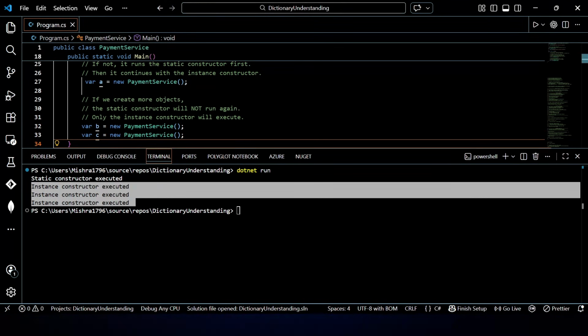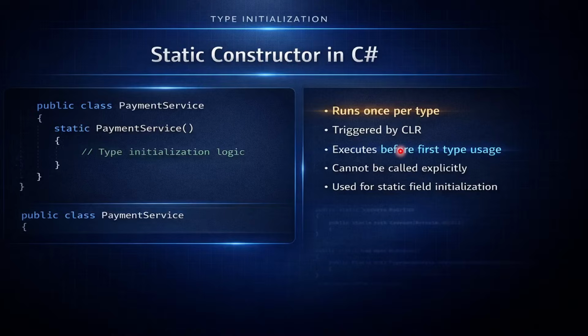Okay, I hope that has clarified the difference between static constructor and instance constructor. If you understand these basics now, then you will never forget. And that's why you often see me encouraging you guys to type it out yourselves and go ahead and see that.